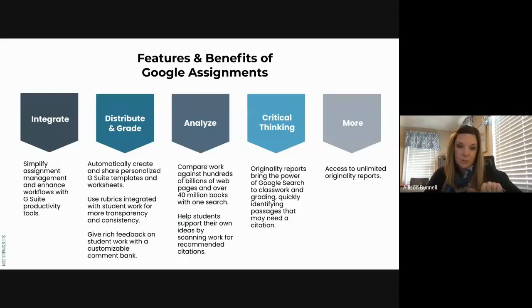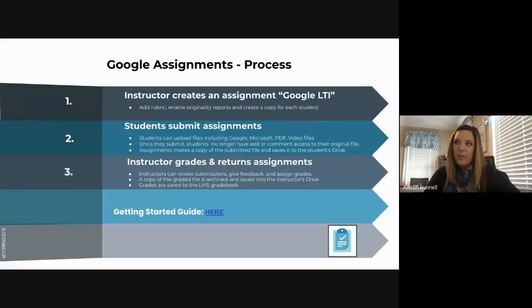The look and feel of Google, the simplicity, that it interacts with all of the Google products, and the originality reports are unlimited. So what does this process look like? What happens is you create your assignment as a Google LTI. That's what it looks like on the menu in Blackboard. You can add a rubric, create a rubric, and then enable your originality reports, as well as creating a copy for each student. So what does that mean?